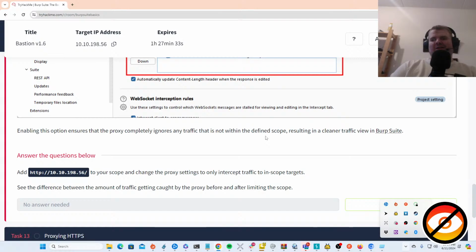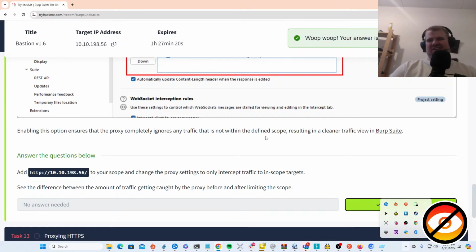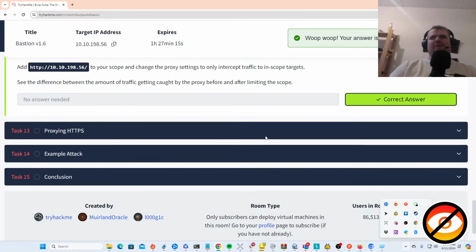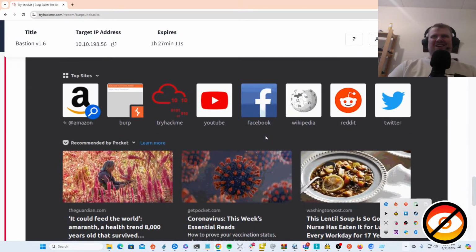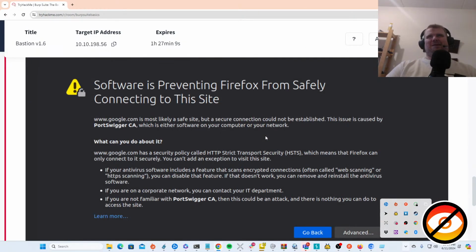Add 10.10.198.56 to the scope and change the proxy setting. Honestly, guys, I don't want to really go into that settings panel again. It's a bit of a mess, and I don't want to mess with it, so I'm just gonna not do that for now. There we go. I'll complain about how much stuff is in my traffic view, and it's completely my own fault, but it's fine for now. Proxying HTTPS, please no, I'm gonna have to go in there regardless. Damn it.